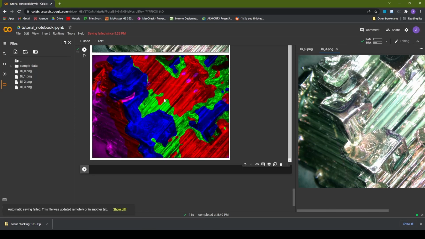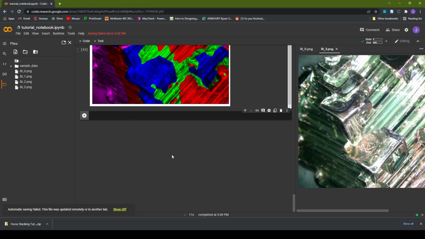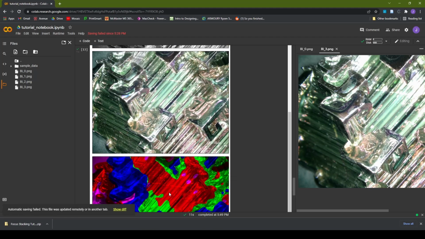So there you go. That is focus stacking, a little bit of an introduction.